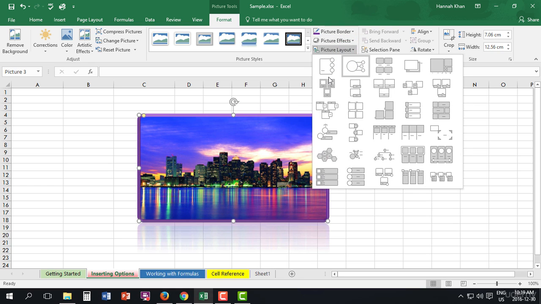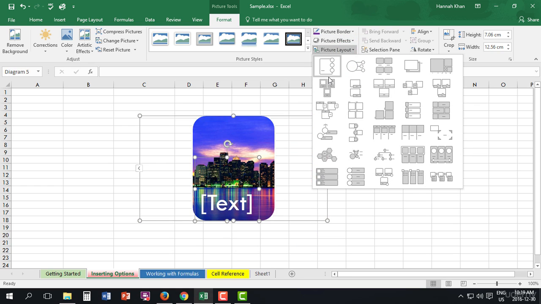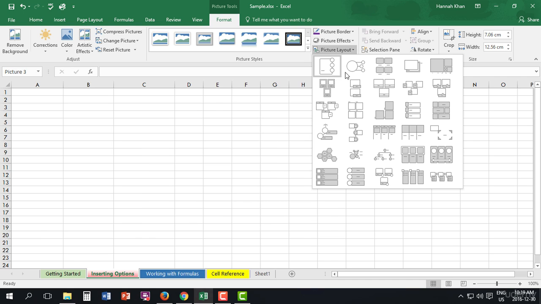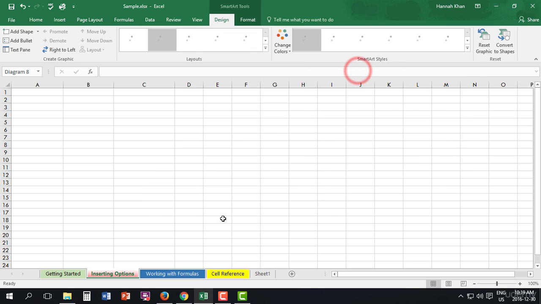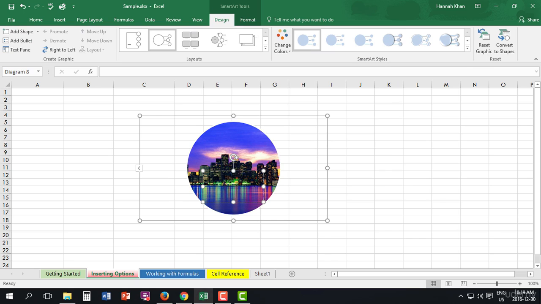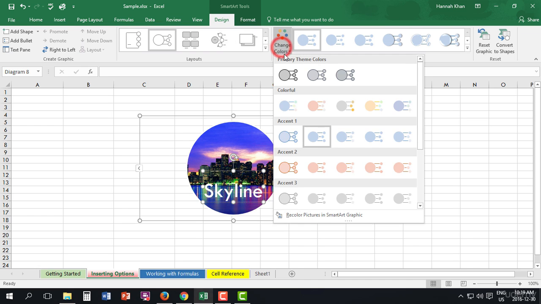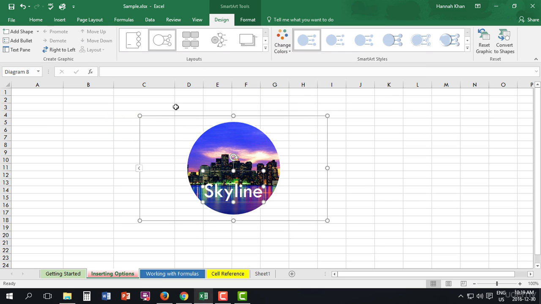And for picture layout, this is more of a picture with a caption. So if I wanted it to be like this, I could put skyline. And again, I could change the colors of it if I like to. And these are also part of the SmartArt tools, which I'll be going more in depth with later when I actually do a SmartArt chart for you.